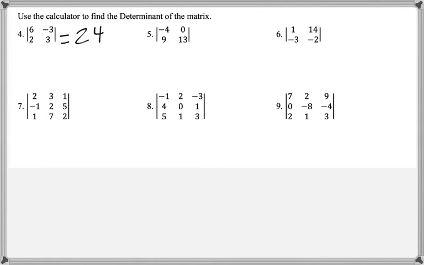So we can complete 5 and 6 in a similar fashion, and you should get negative 52 for the determinant of 5 and 40 for the determinant of 6.